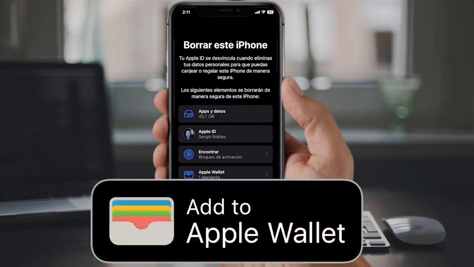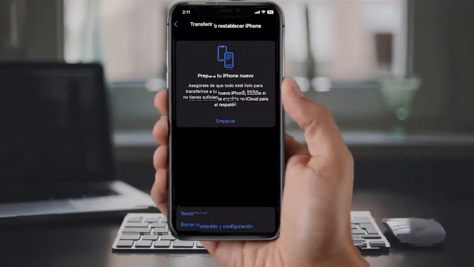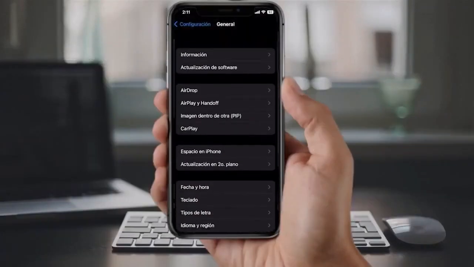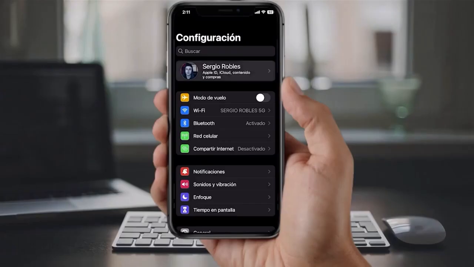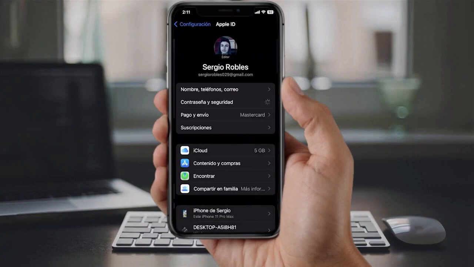One very important thing I forgot to mention earlier is that if you're sure from the start that you have a virus and that your data has been accessed, the most important thing is to come and completely change your passwords, both the PIN for your iPhone and the password for your email and your Apple ID.